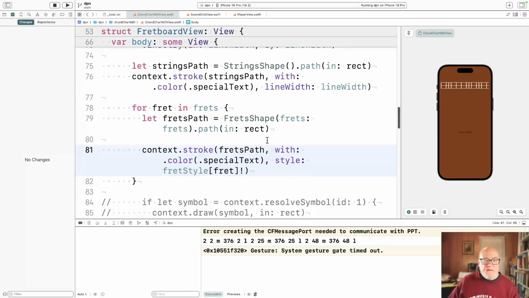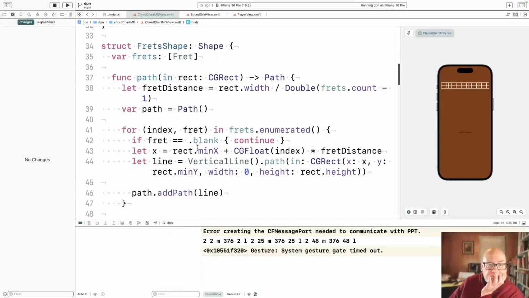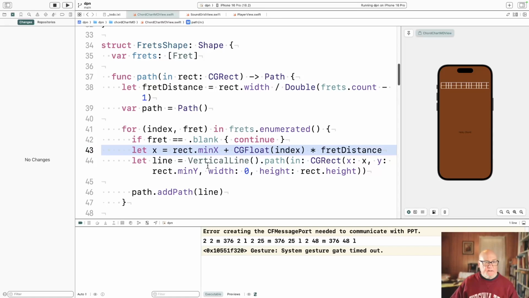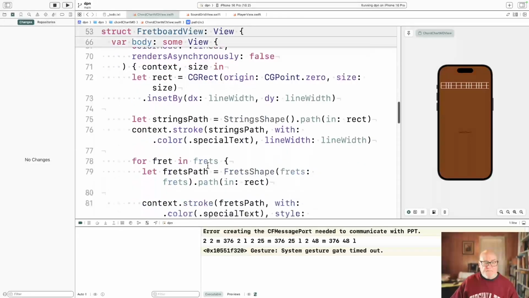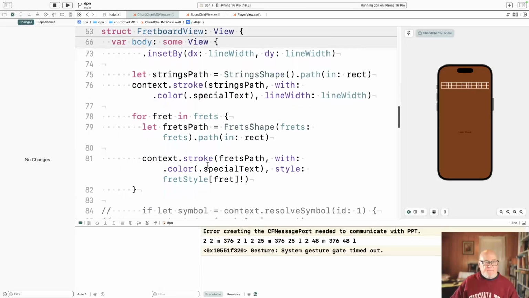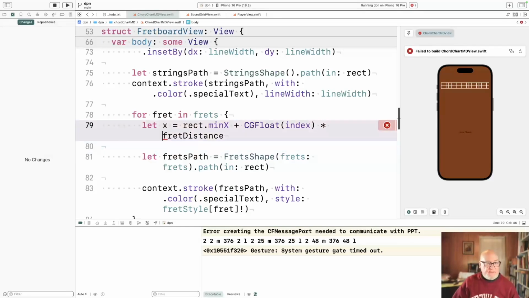Okay. So for each fret, well, now we're going to do the thing we did here. Yeah, we kind of need this. Do we need index? No, let's make this a variable.